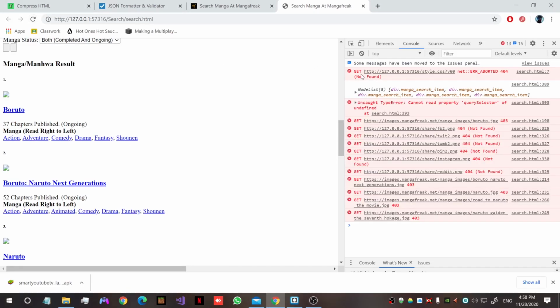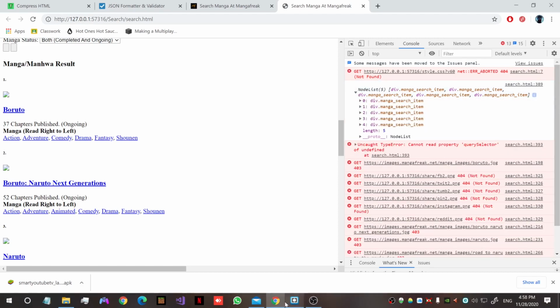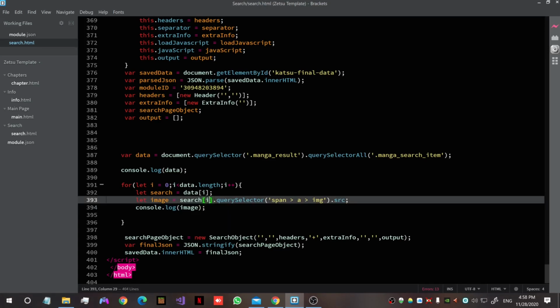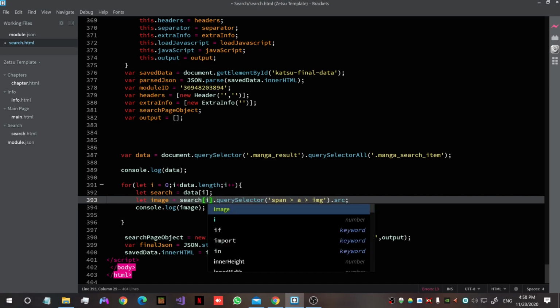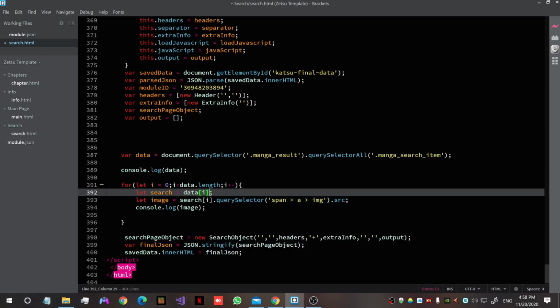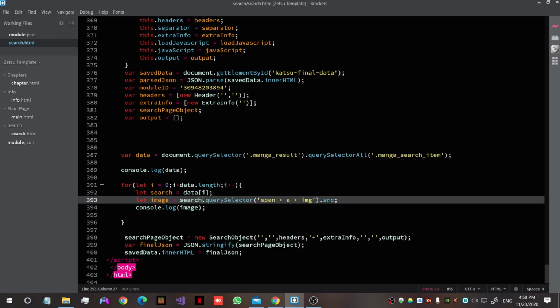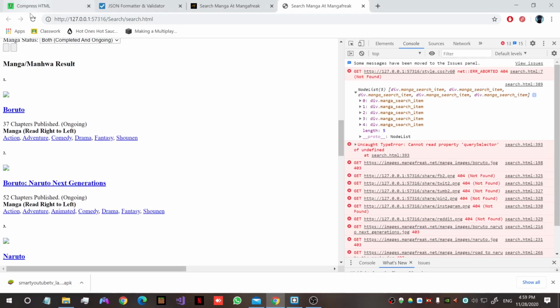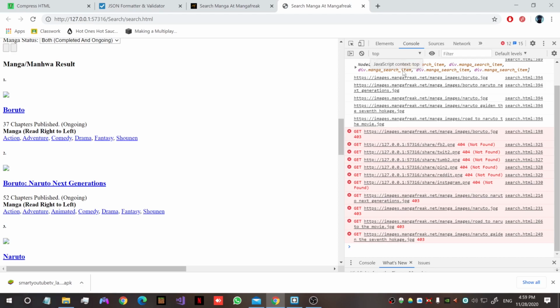Alright, we get an error, cannot read query selector of undefined, meaning we did something wrong. Of course, because first I have to use search. I got confused, I looked at the one on the top. You're just supposed to put search, because search is actually just this. That was by accident. Now you see we got all the images here.